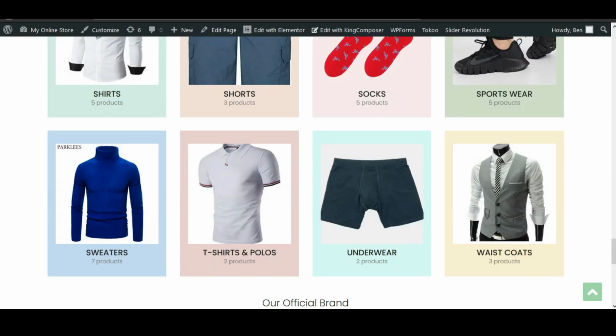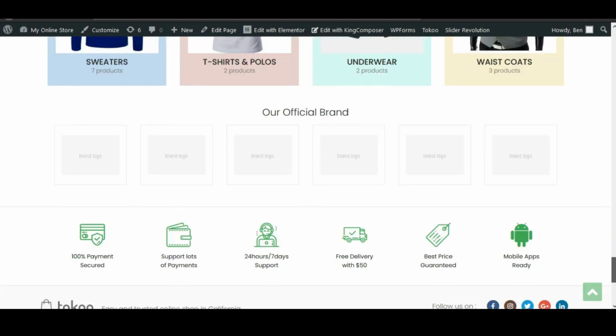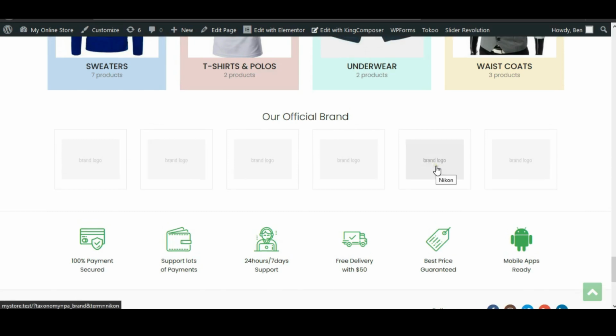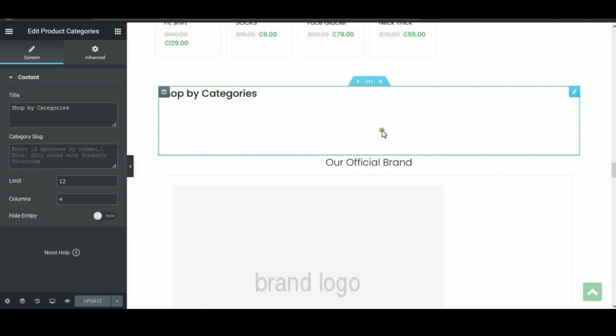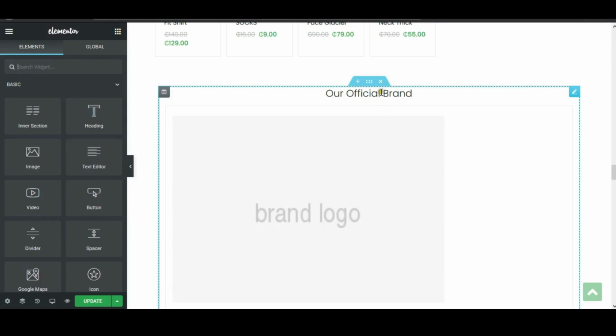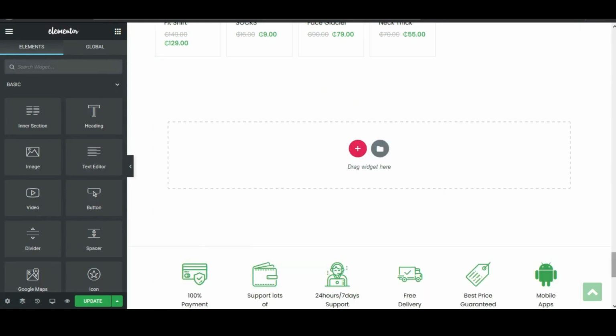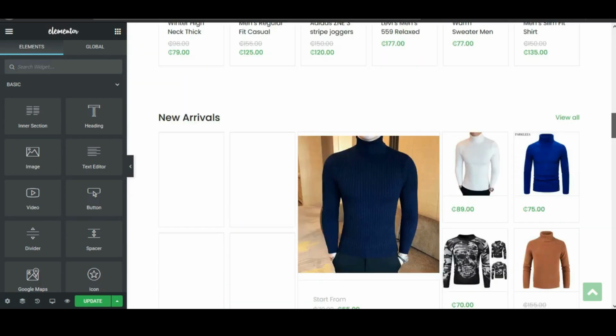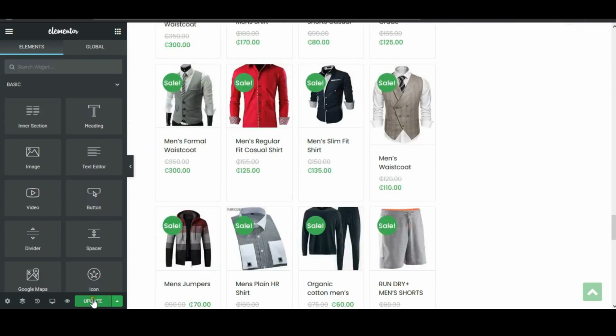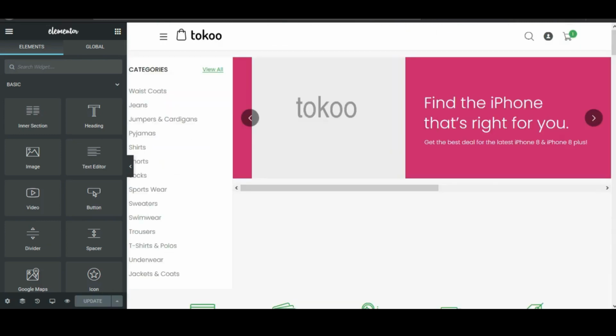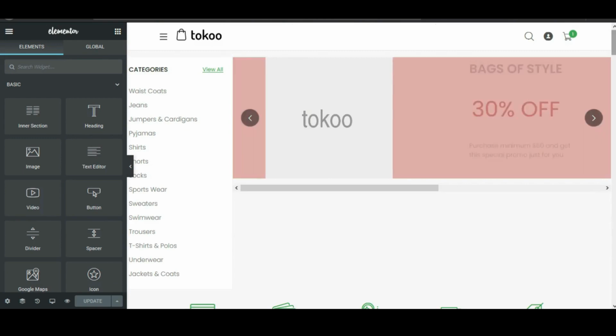The next section here is the one that we have down here, which is our official brand. We have the title here, we have the various images that you can have their corresponding logos. So this one too is something that you have to use your own judgment to decide if you want to keep this or to get rid of them. So having done this, it means that we've customized a section of our homepage. Click on Update. We still have some other sections to edit.